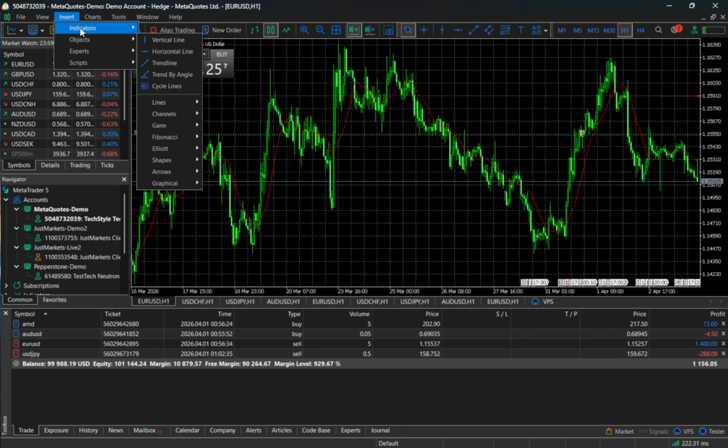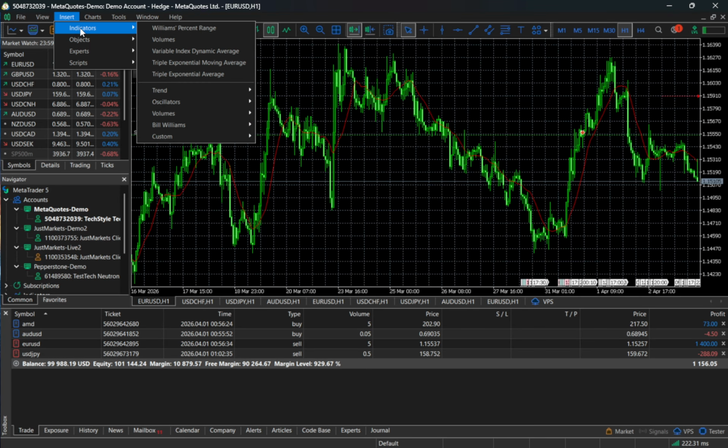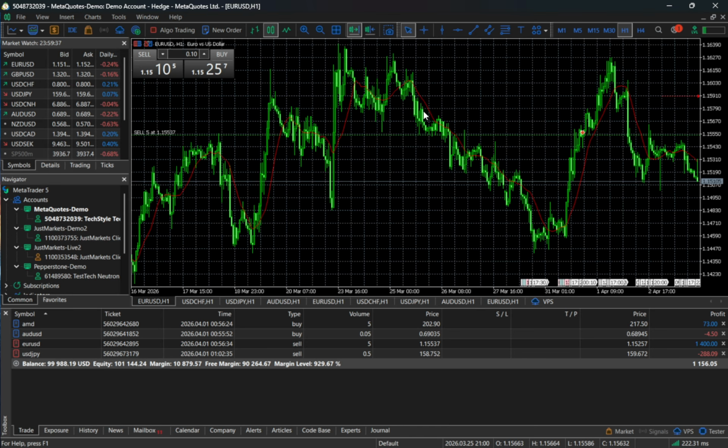Start by opening your MT5 chart and choosing the market and time frame you want to analyze, for example, a major Forex pair on the 1-hour or daily chart. Pick a clear trend or a strong impulse move so the tool has meaningful anchors.